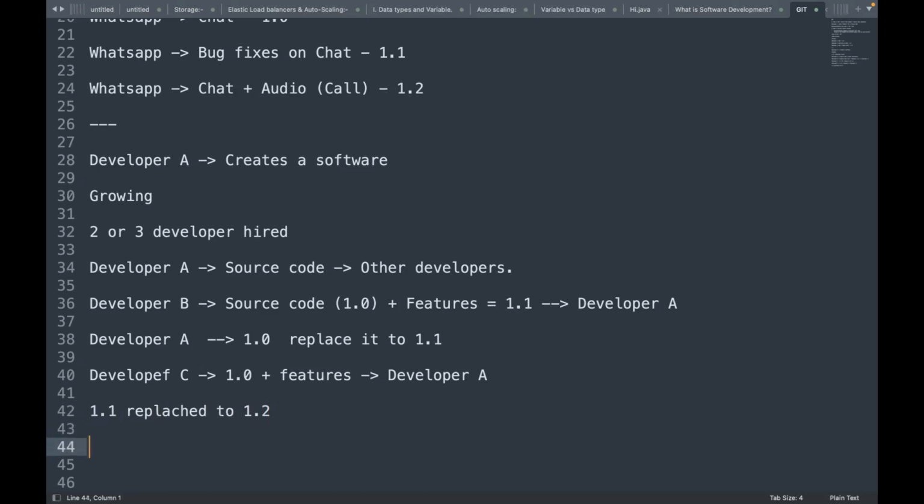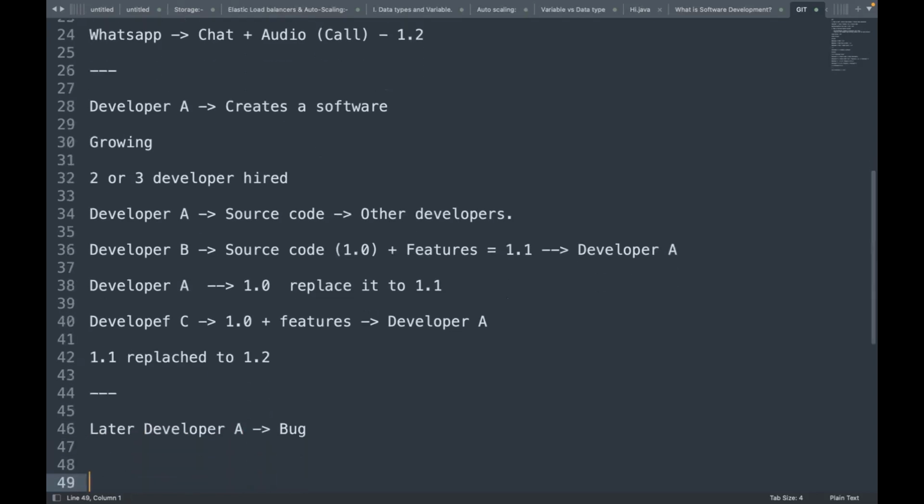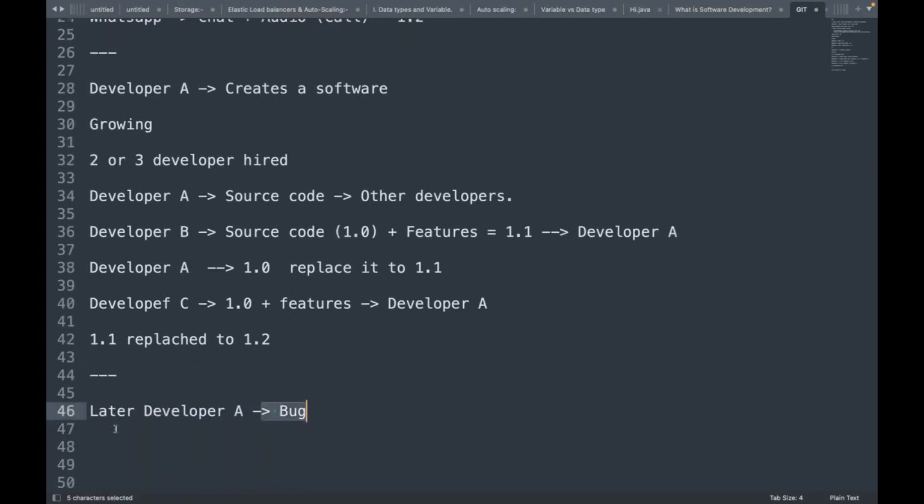Similarly, when developer C has done his work, now suppose there is a bug in developer C's code, guys. What will happen after merging, after we have replaced? At a later stage, developer A gets to know that in production there is a bug. What is the production bug? Say consider 1.2 is not working. The customers are writing reviews saying that 1.2 is not working. So what does this developer have to do? Tell me, developer A, what does he have to do?